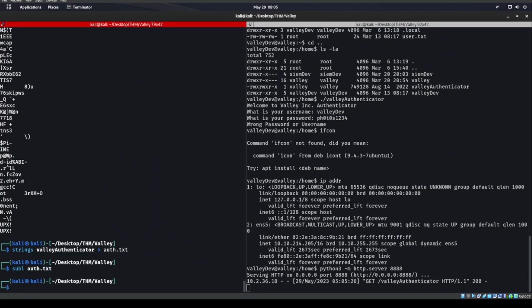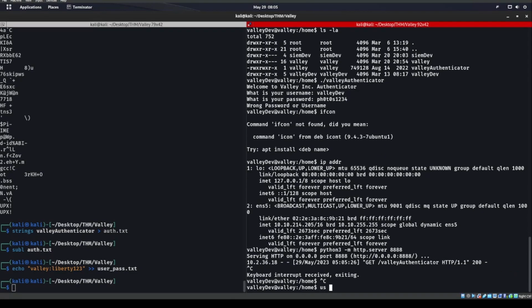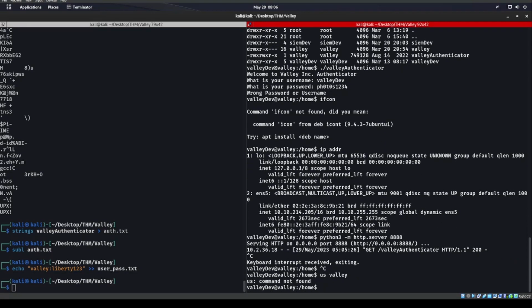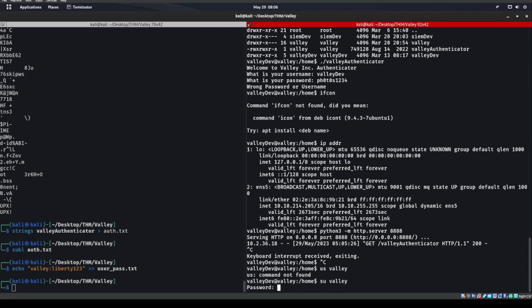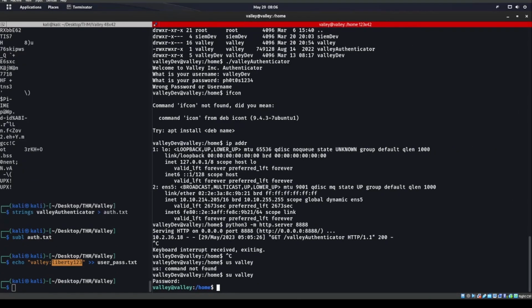So now we have that password, okay? Let's go ahead and echo it. We think it's valley, right? And put it in the user pass.txt. Let's go and try to su into valley. Whoops. And we think it's Liberty123, a great one to have for today on Memorial Day, right? All right, and we do get in.